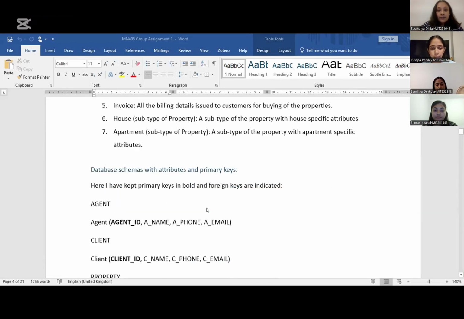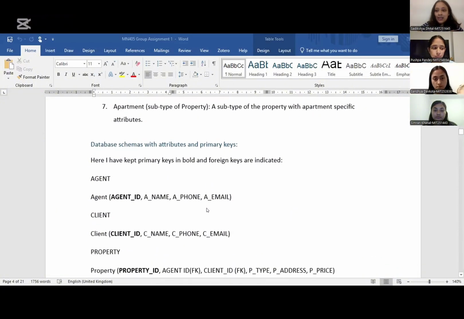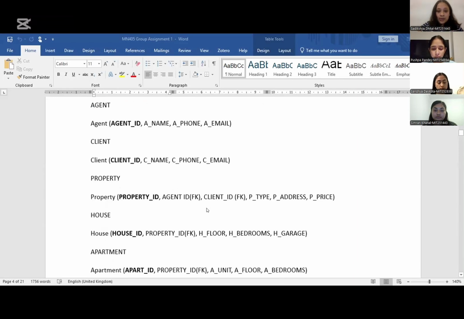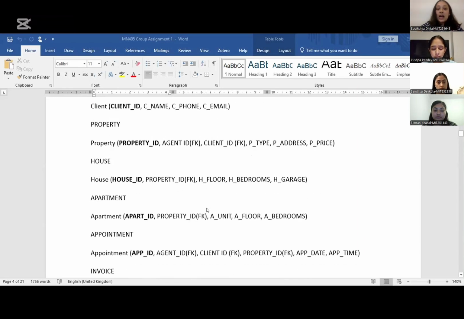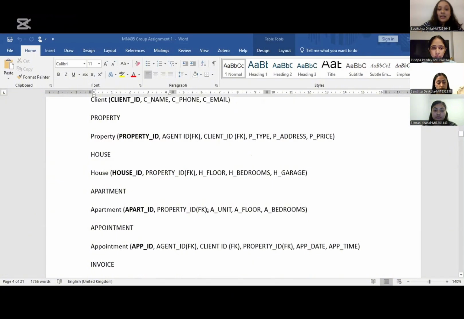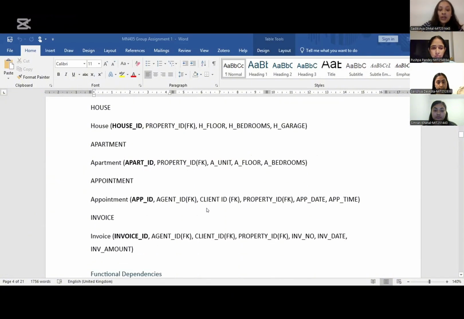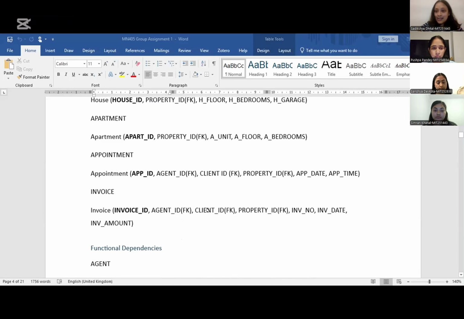Similarly, after identifying all these entities, we have also identified the primary keys and the foreign keys. So in our ERD, each entity has one unique primary key. In the agent, it's agent ID. In client, it's client ID. In property, it's property ID. In house, it's house ID. In apartment, it's apartment ID. In appointment, it's appointment ID. And in invoice, it's invoice ID.